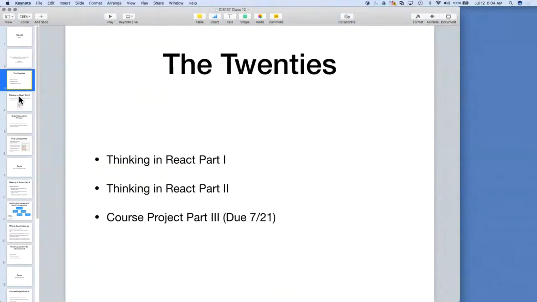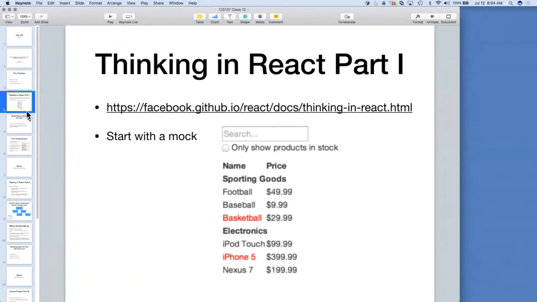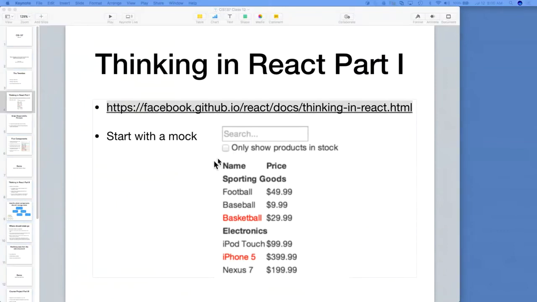All right, so today we're going to cover thinking in React parts 1 and 2, and we'll talk about the course project part 3, which is due next Friday. So thinking in React. All of this is going to be based on the Facebook docs, their thinking in React section, which is the last of the quick start I will be going into.